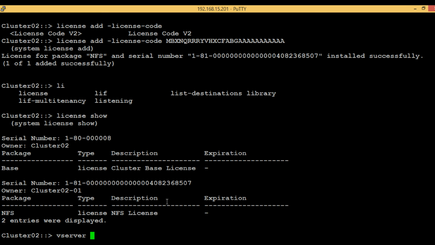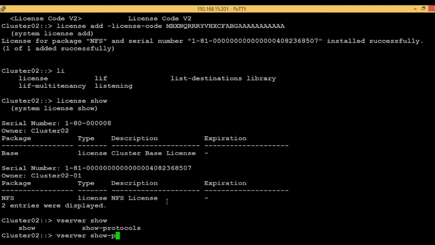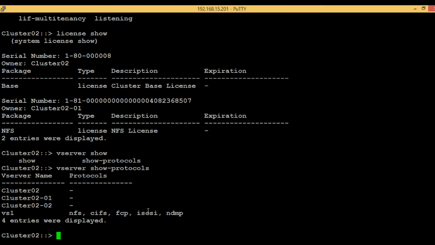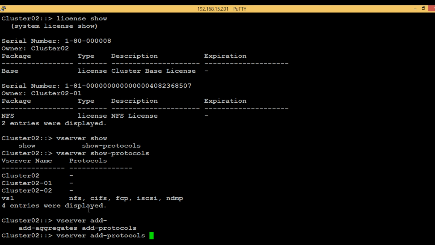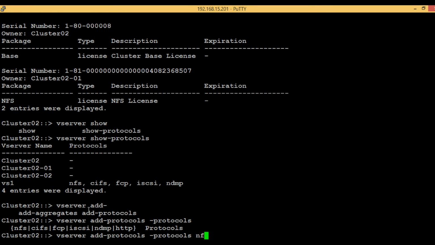The second step is to see whether the NFS protocol is in the allowed protocol list of the vServer. In order to see that, we have to execute the command vserver show-protocols. Here we can see that NFS is already present, so we don't have to do anything. If you do not find the NFS protocol here, you just have to add it by executing the command vserver add-protocols with the protocol name, that is NFS, and then hit enter.